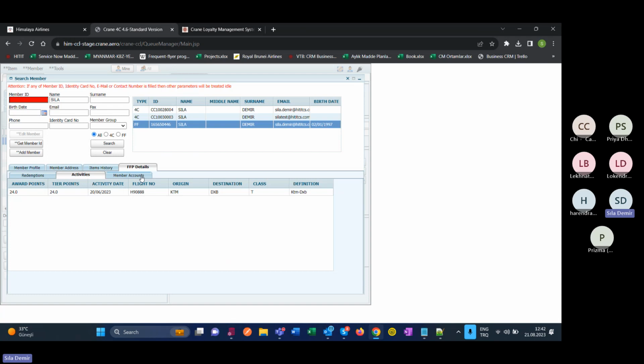And also we have the member accounts. Member accounts means the partner accounts. What I mean by the partner accounts, for example, you can have 10 or 15 partners that you work with. You can have an agreement with the bank accounts. You can work with the telecom companies, and you can work with the restaurants.